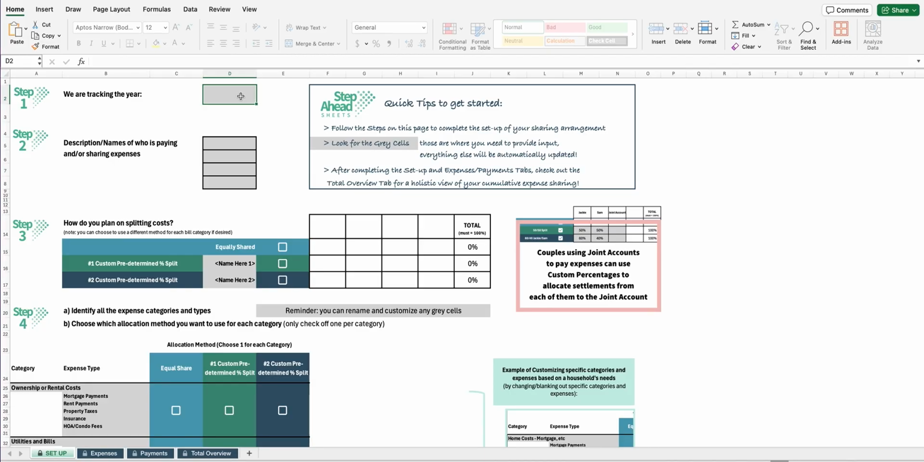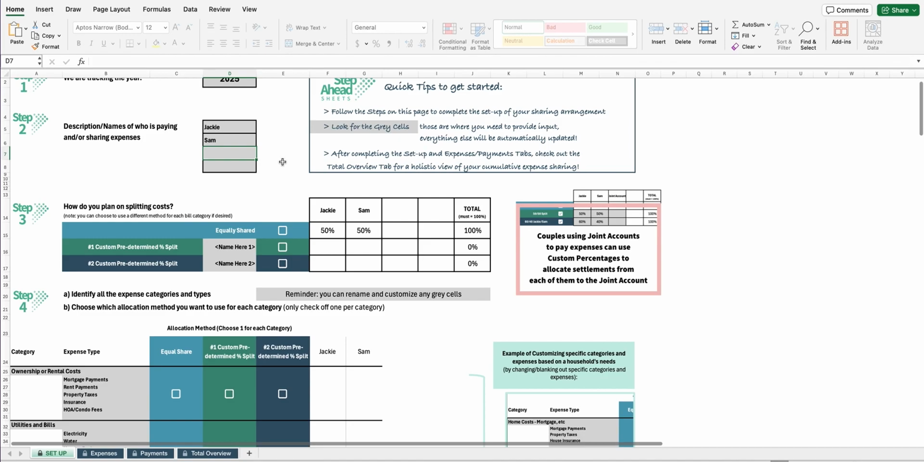Here, you'll answer a few simple questions to get started. Enter the year you're tracking expenses for and add the names of up to 4 people or groups. For example, we have a couple, Jackie and Sam, that share household expenses. You would add Jackie and Sam in these fields.